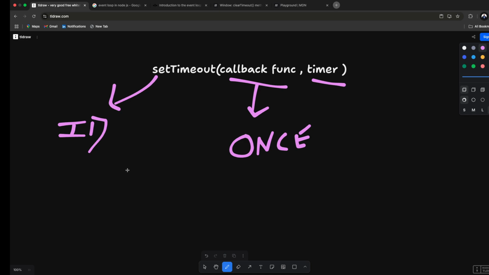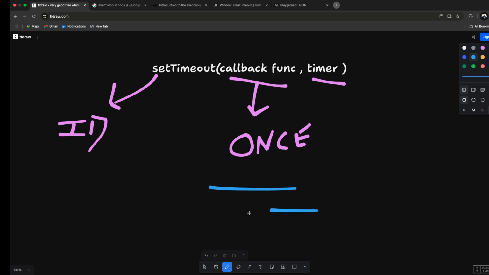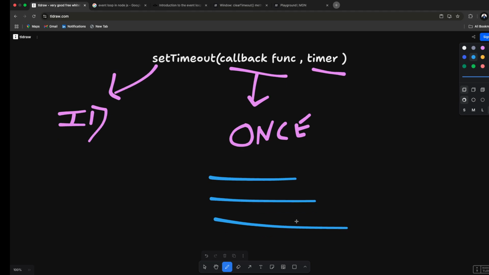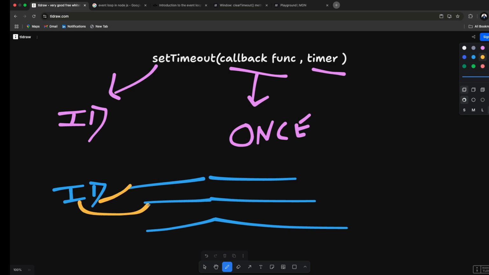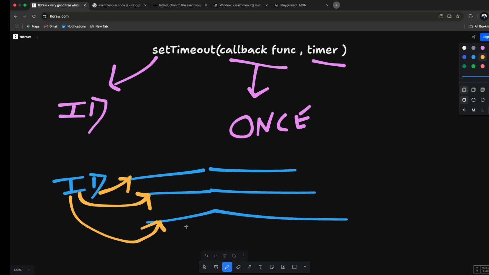What if we have multiple setTimeouts in a line? Each setTimeout triggering will be represented by a specific ID, right? So this will be one ID, this will be one ID. Each will have its own unique identification. Every one of them will have its own unique identity.